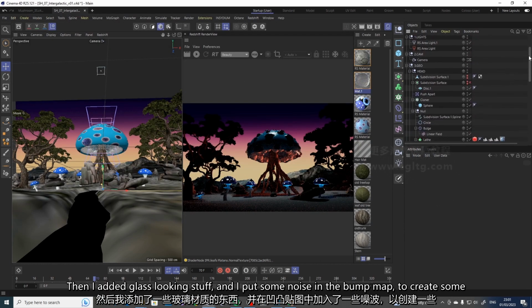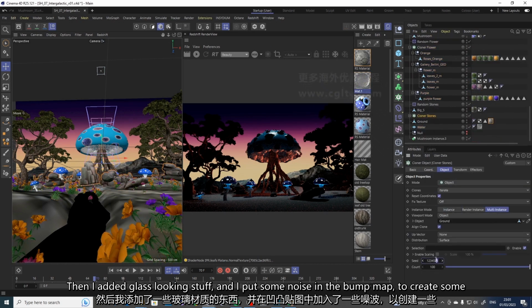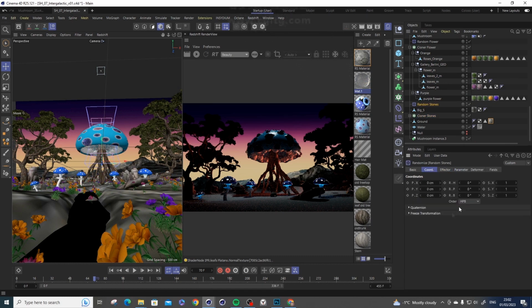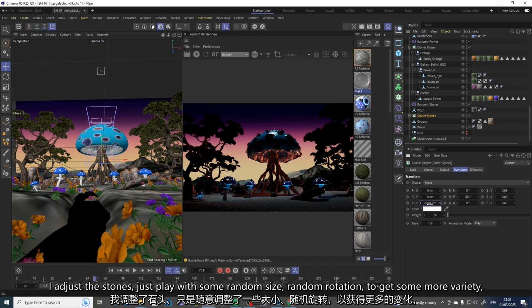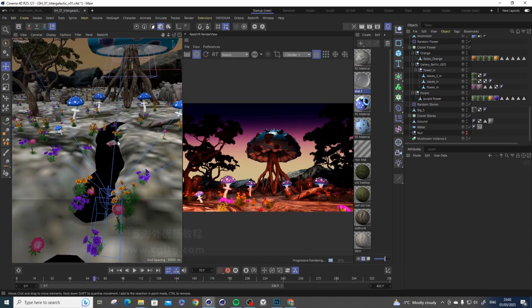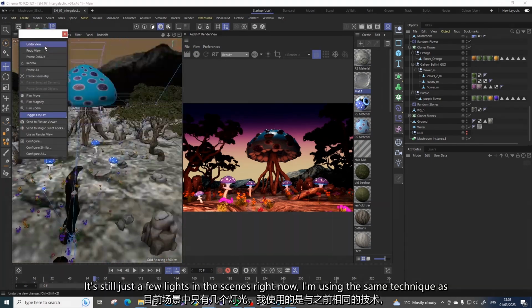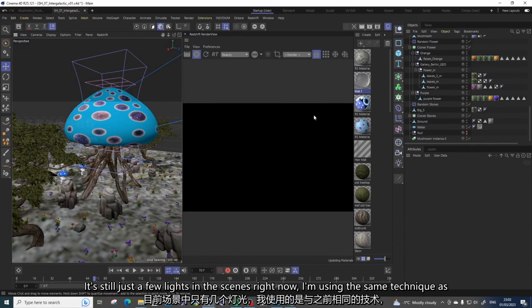So then I had a glass-looking material, and I put some noise in the bump map to create some kind of wrinkled-looking water. Adjust the stones, just play with some random size, random rotation to get some more variety, and start improving the lighting of our scene. It's still just a few lights in the scene right now.